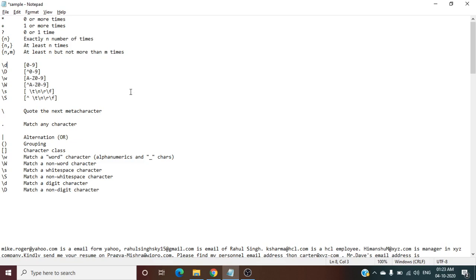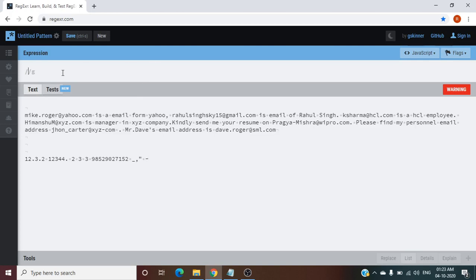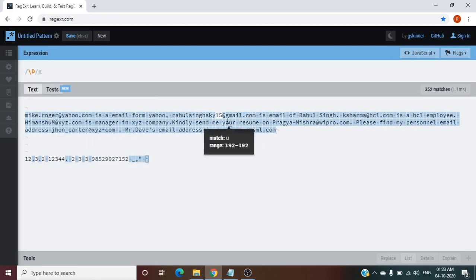For example, if I write backslash d, see, it is matching all the numbers. Here is 15, a number. If we write capital D, it will match everything except numbers. Here is 15, so it will not match. It is not matching any number. It is matching letters, special characters, white space, underscore. Basically it is matching everything except numbers.